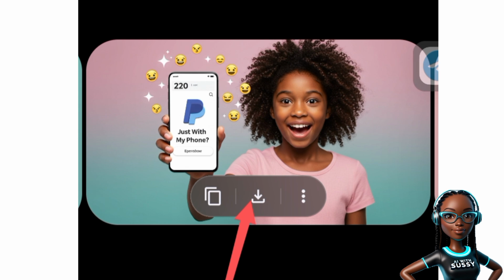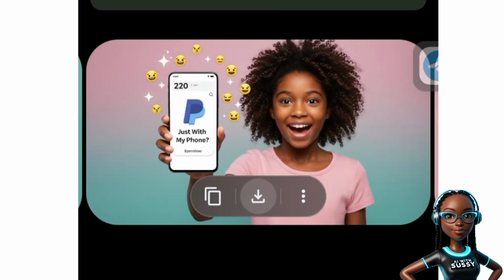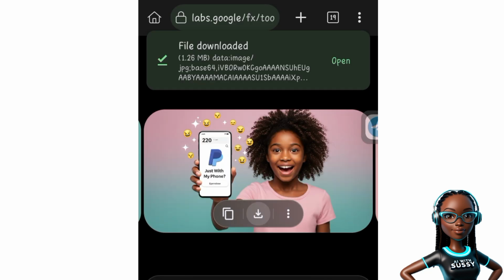So I'll just click here again to download this particular thumbnail. You can see how simple it is to download thumbnails and how simple it is to create thumbnails using AI in less than a minute. Just have your prompt and paste it, and you're good to go.